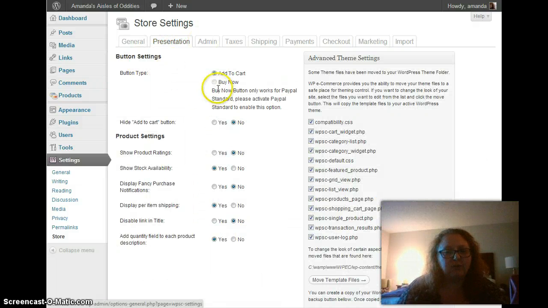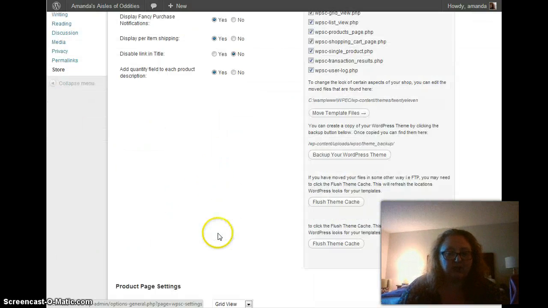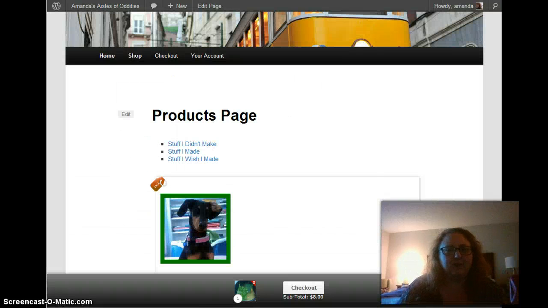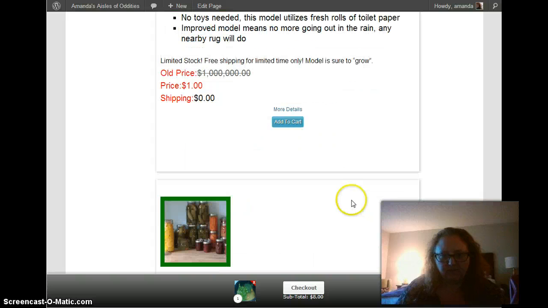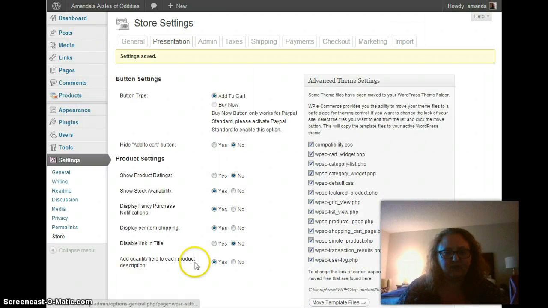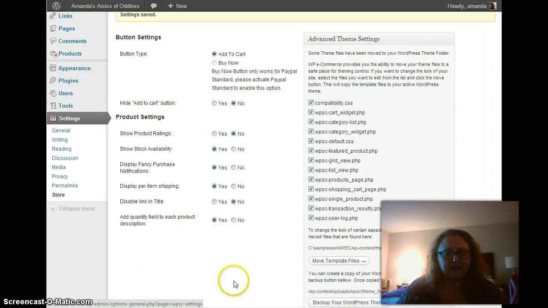Here we control almost everything. Do you want to add to cart, buy now, hide the add to cart button, show product ratings, show availability, show fancy purchase notifications. I'm going to turn that on just so that you can see what it looks like, because it's actually pretty cool, and fancy doesn't really describe it very well. So add to cart, that is fancy notification. Pretty cool.